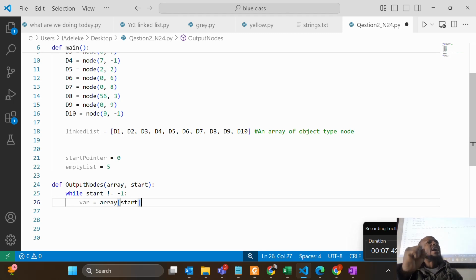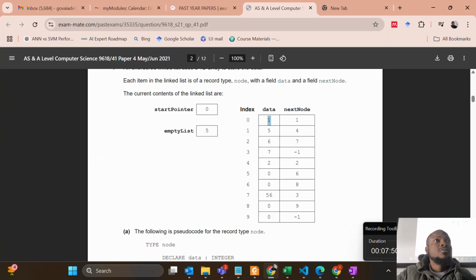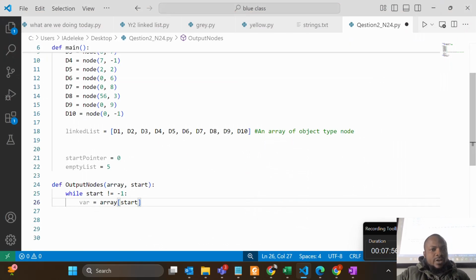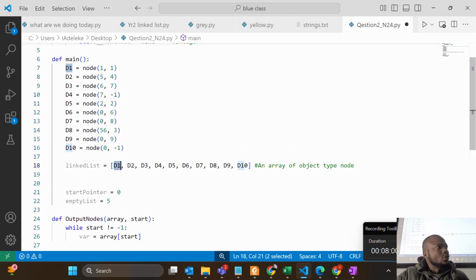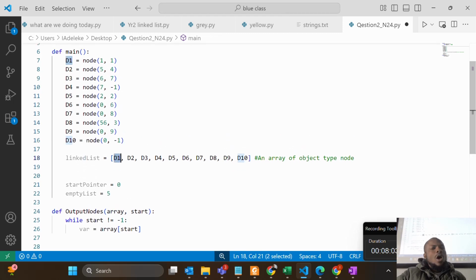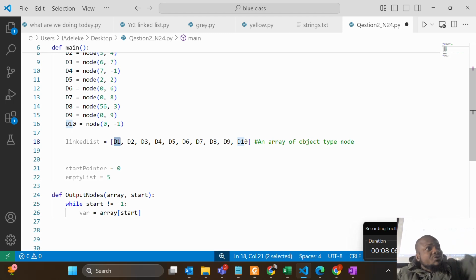The value at array 0, is it a value or an object? Object. So can it actually output this value? No. Is that understood? Because array 0 is an object. Don't forget, this is array 0, which is D1, right? An object containing how many values? 2 values.